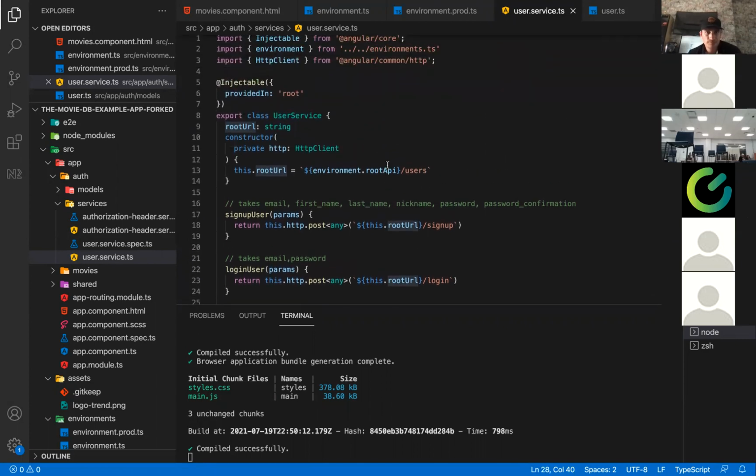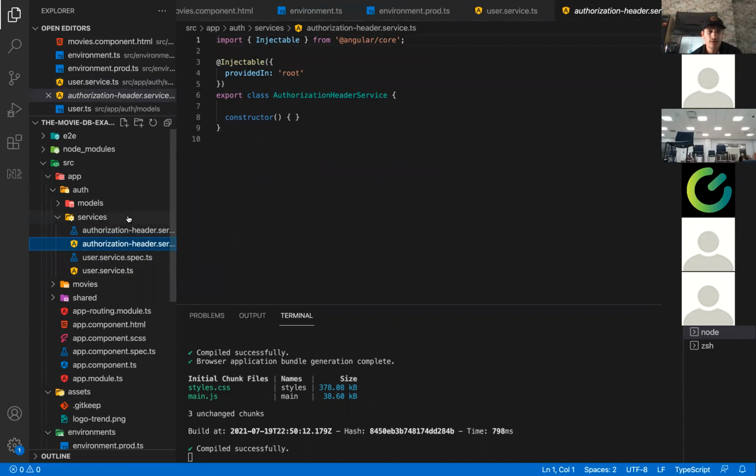All right. Let's take a quick 5 to 10 minute break, and then we're going to come back and lay out the user model and also the authorization header service. And then we're going to move on to testing login, our auth service, and also log out.